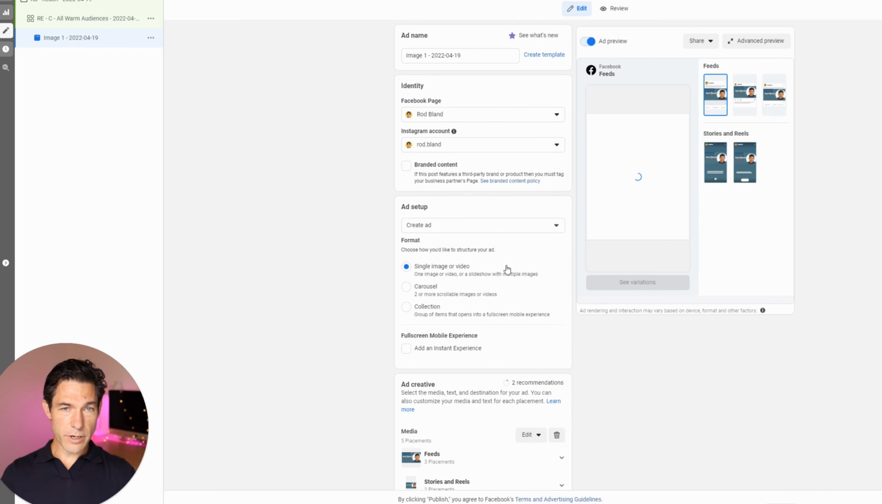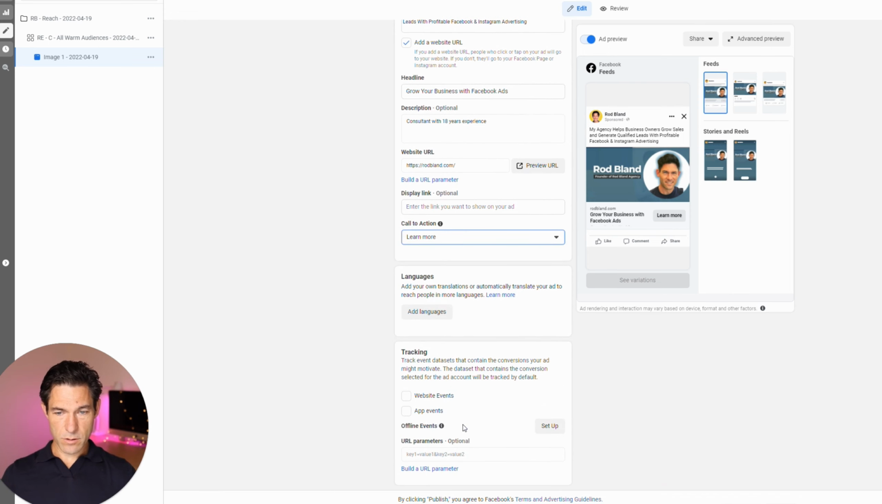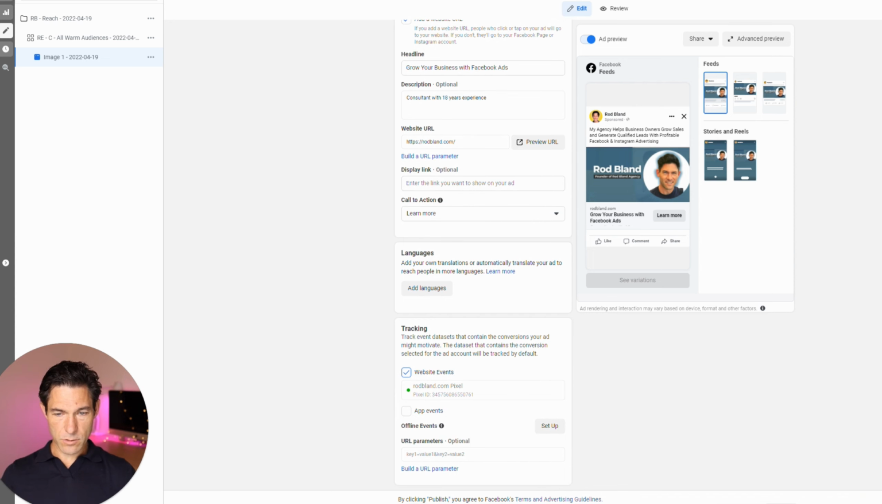Now, as far as what goes in the ads, I've filled in everything I wanted to do here. So I've got some primary text, a headline, a description, the website URL. I've selected a call to action button of learn more. You may want to use shop now or something that's more appropriate to your business. I'm selecting the website events as the pixel. You may want to also include some URL parameters so that you can track things using Google Analytics or another tool like that. And then we click on publish.